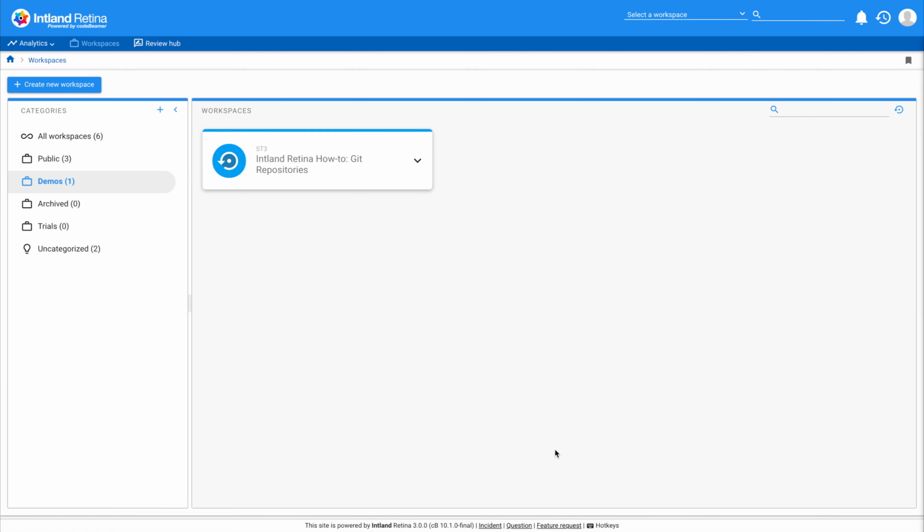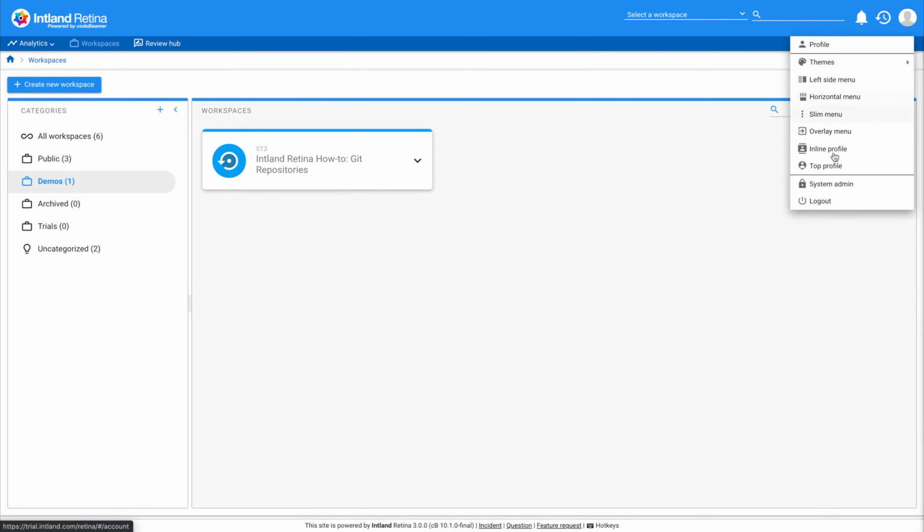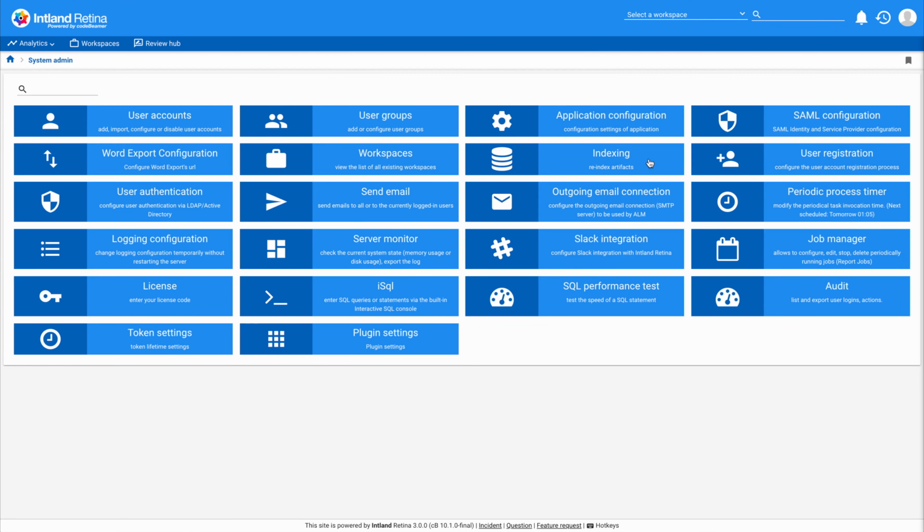To connect an external Git, GitLab or GitHub repository, first I need to configure the repository link and the user credentials in the application configuration. To do this, I have to navigate to the System Admin menu and select Application Configuration.